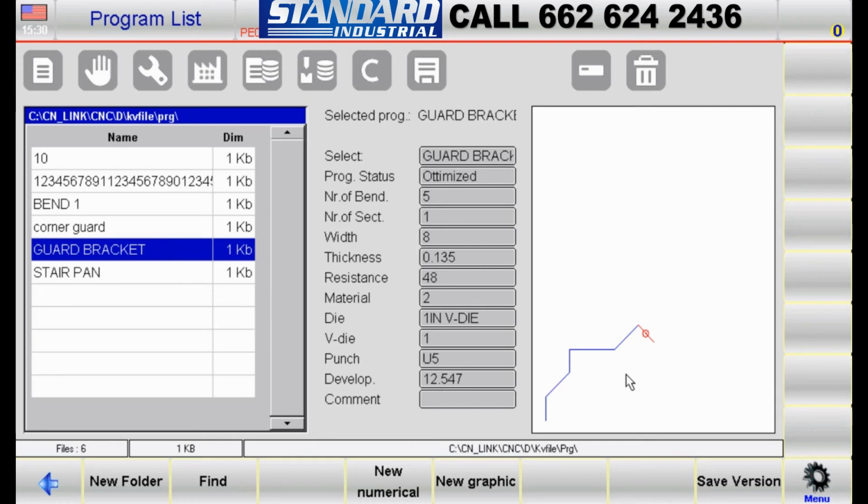database. You'll also see an image of the part as well as key part information. While most of this information is familiar to you, there's one new piece that we haven't discussed: the development number. The development number tells you how long the flat sheet of metal needs to be in order to end up the length that you've programmed based on all the stretching that will occur during the bending process. So for this part to end up exactly as you designed it, it needs to be 12.547 inches prior to beginning the bending process.